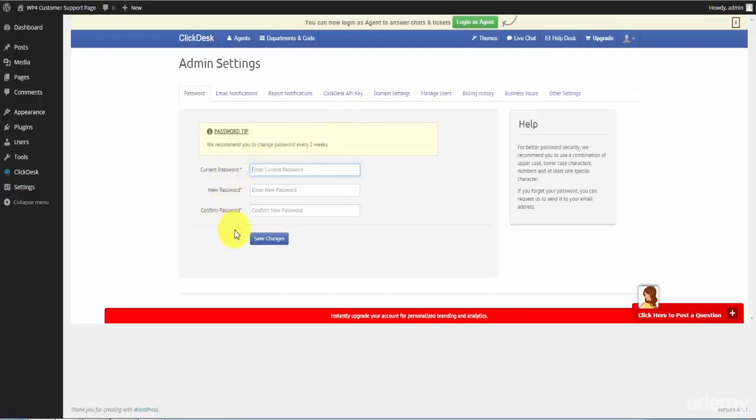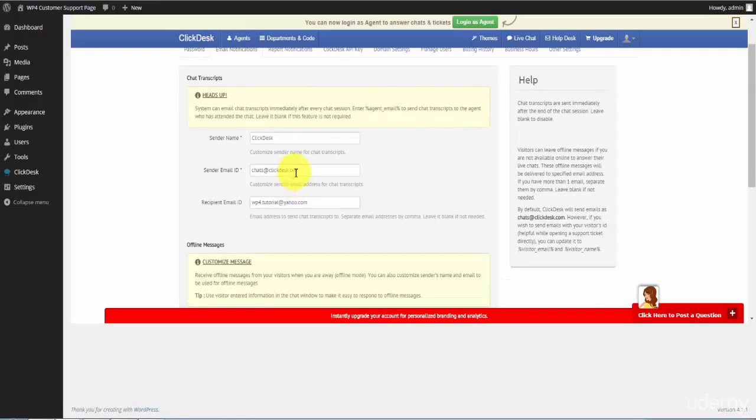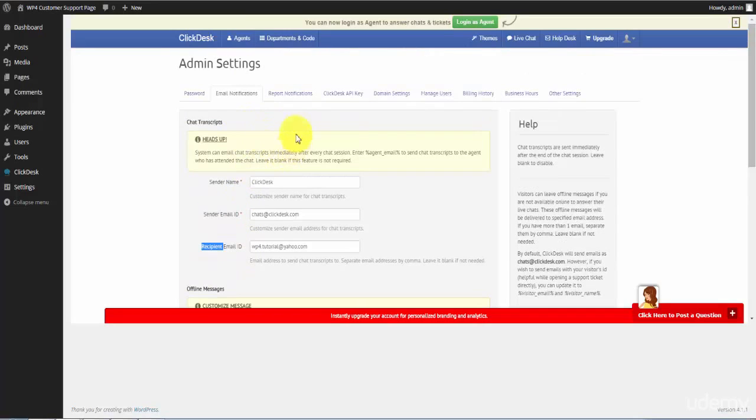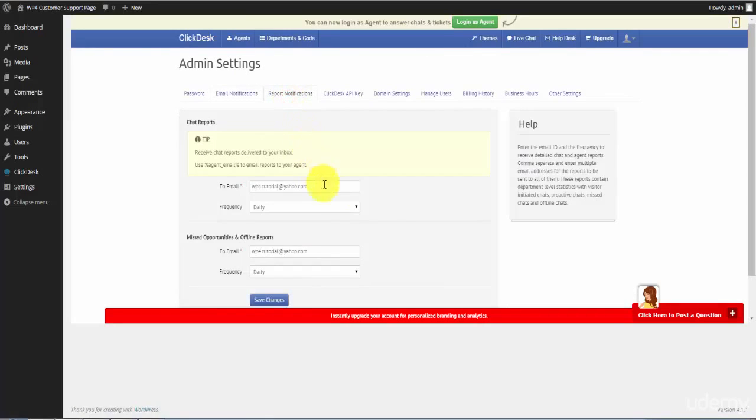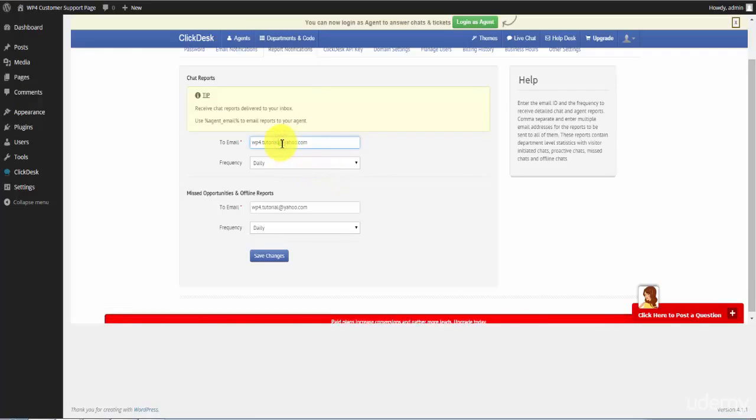Okay, so I'll go into the admin options straight away, and here all I have to do is enter the new password if I wanted to. I can get some email notifications, so I can enter the recipient email here. This is where all the emails are going to be sent to. I can also set up notifications, so I will receive daily notifications to this email address.